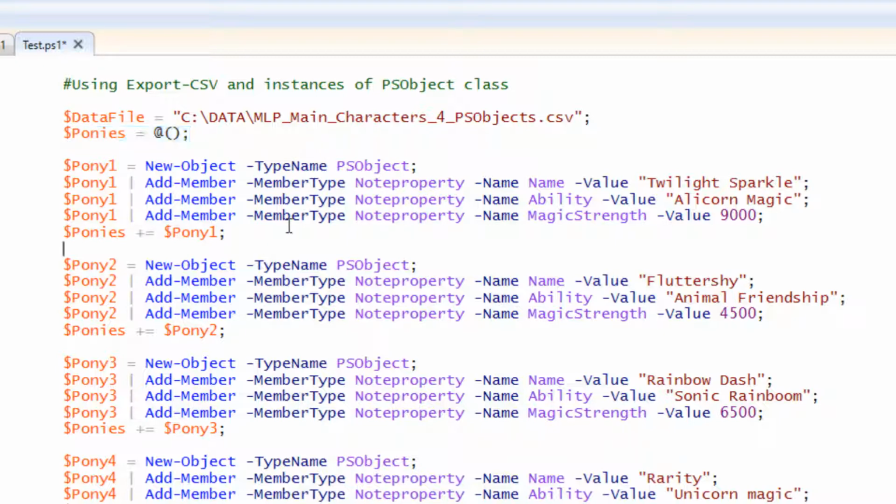How do we do that? This time, we're going to use the New-Object method, and we're going to create a PS object. We'll call it pony1. And then when I do that, I would use the pipe symbol, and I'm going to use this member method, Add-Member, MemberType NoteProperty. This would be the field name, so name, ability, magic, strength. That all goes after the attribute name, okay? And then value is the value that I want to store in this column here, in this attribute.